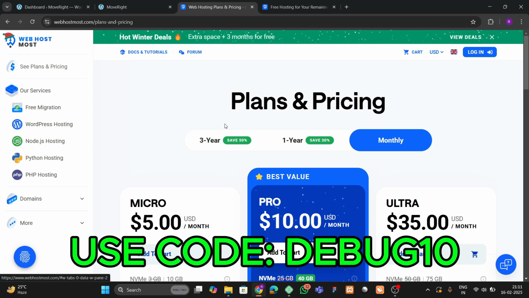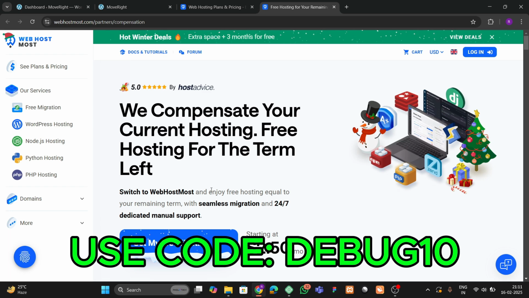Also, if you are using some other hosting like Hostinger, you can also have this hosting, because here you can see that they can compensate your hosting plan and they will give you free hosting for the remaining plan. Okay, so you can also find the link in the video description, so you can click on that link, and you can have this hosting even if you are using some other hosting platform.